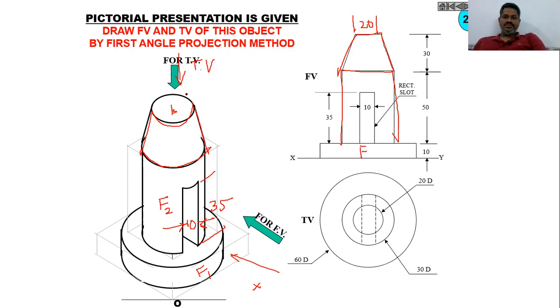Then in the top view we will get this f2, and you take this as f3. So this will become f2, this will be your f1, and this will be our f3. Similarly, we have one slot here. That slot is located exactly at the mid of this cylindrical portion, like this. The height of this slot is 35 mm and width is 10 mm. This is exactly the front view.